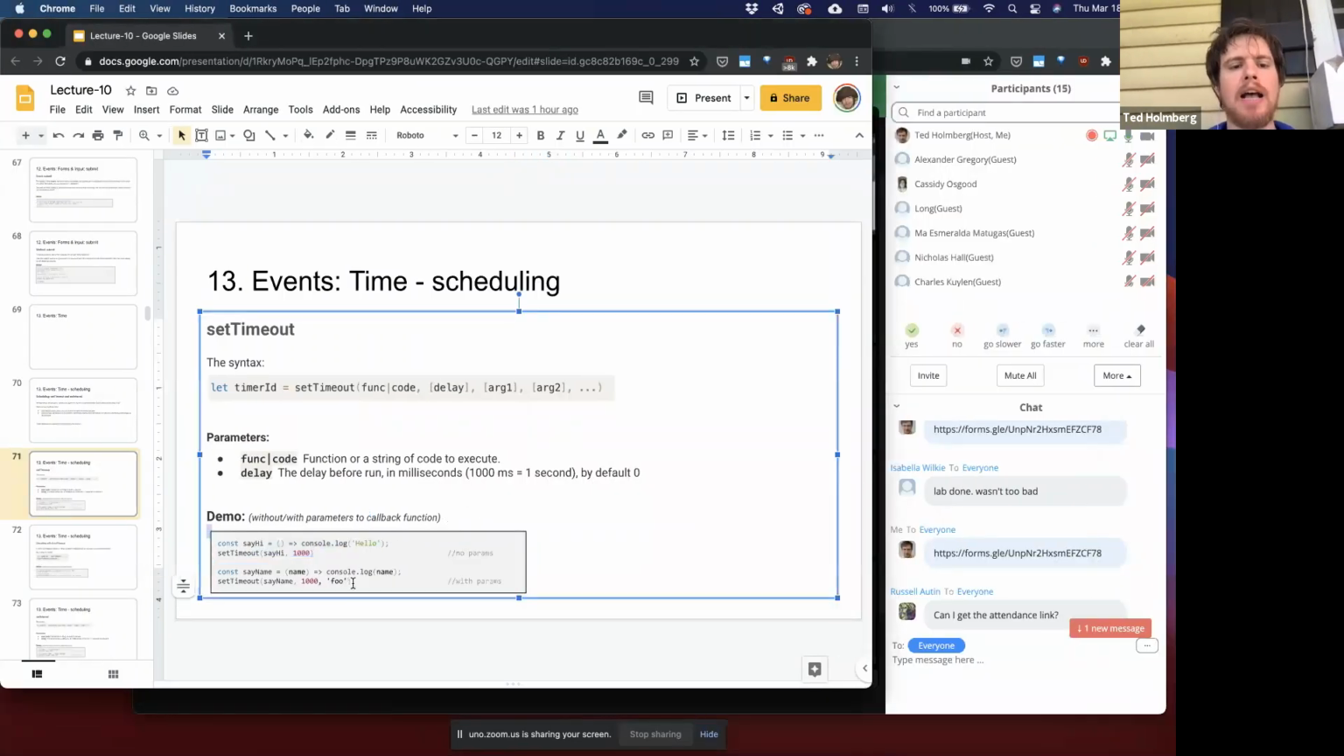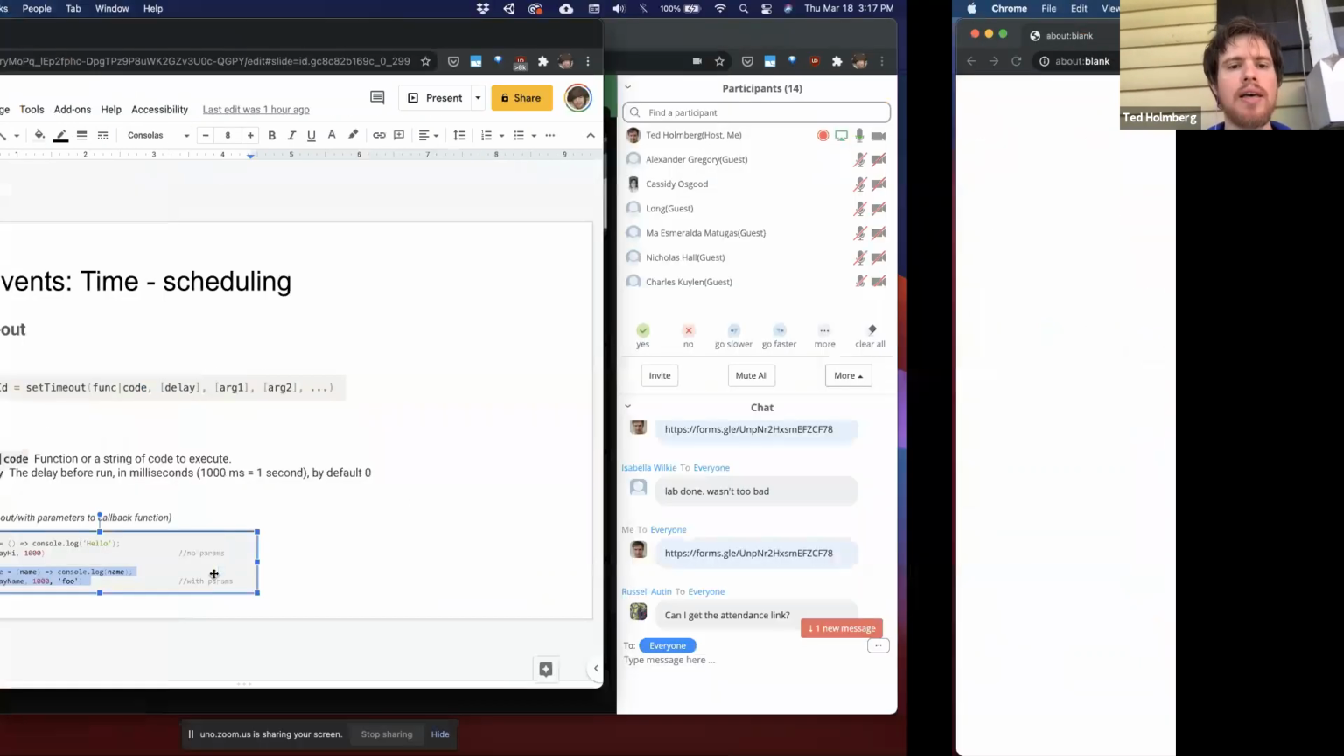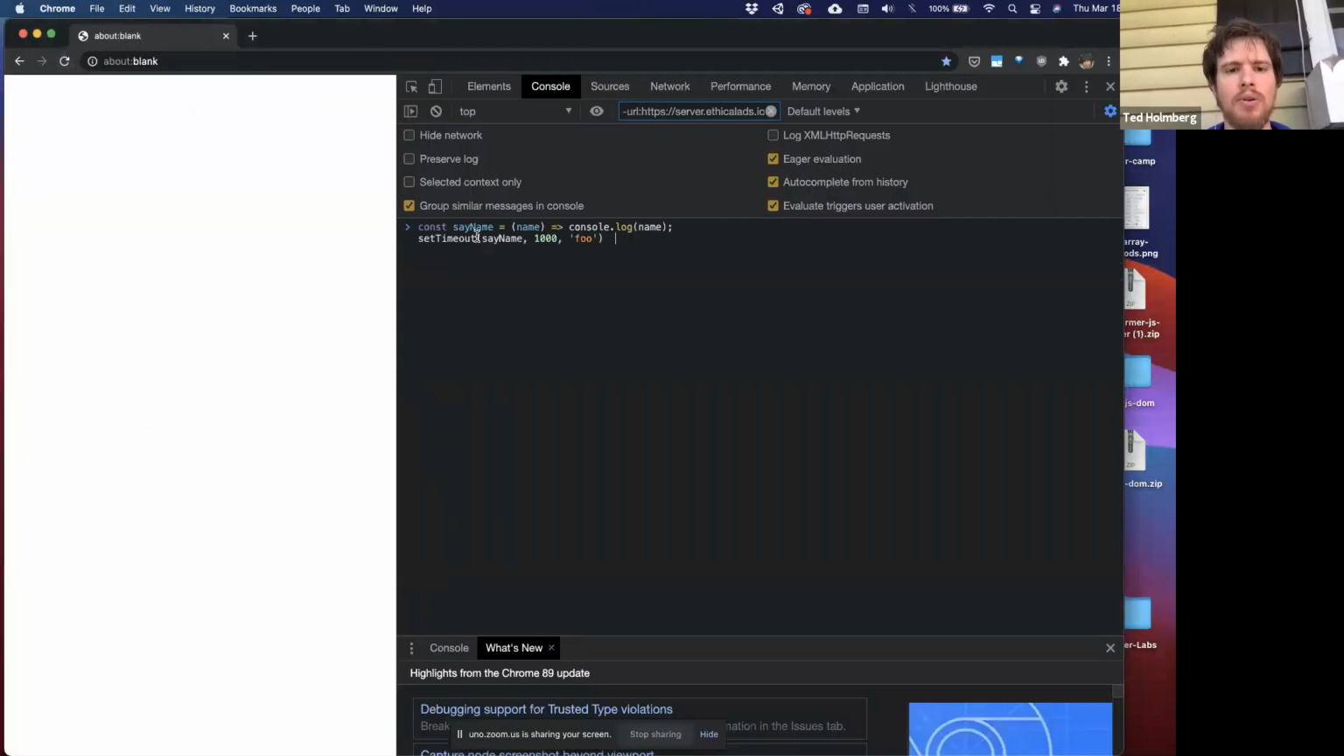If I needed to pass parameters to my callback function, here my callback function sayName requires a name, and it's going to console log that name. Then I can call setTimeout, pass it a callback function, pass it an amount of time, and then pass it the parameter that I want to provide that callback function. Let's test this out and prove that this is actually something we can do. After 1 second, it actually prints out foo. The name foo was given as a parameter for setTimeout.